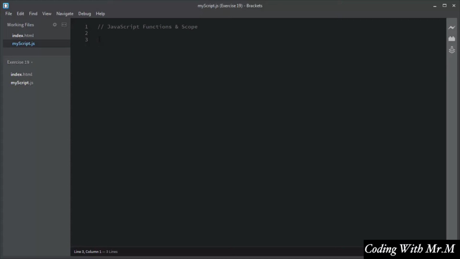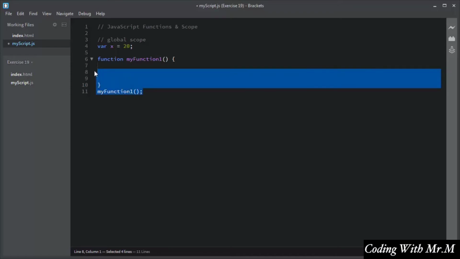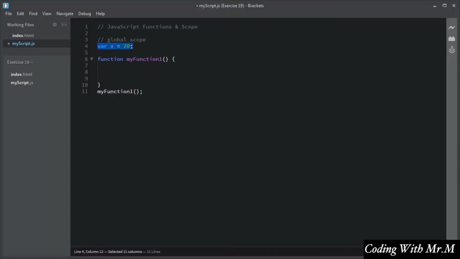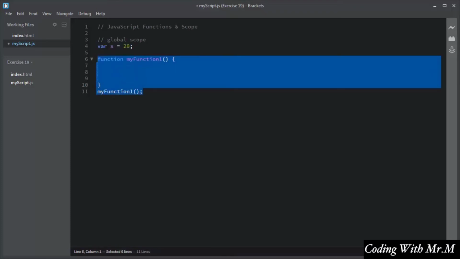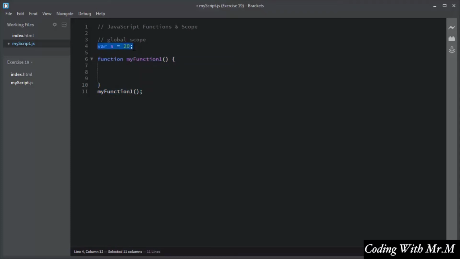Any variable declared outside of a function belongs to global scope, and therefore it is accessible from anywhere in your code. All the scripts and functions on your web page can access it. As you can see, I just added a function and a variable x outside of this function. This variable x has a global scope, which means you can access this global variable x inside this function and also outside of this function.